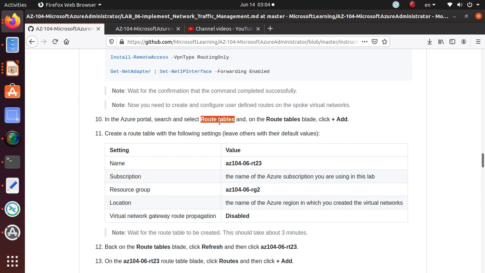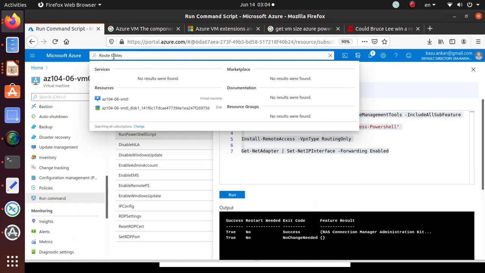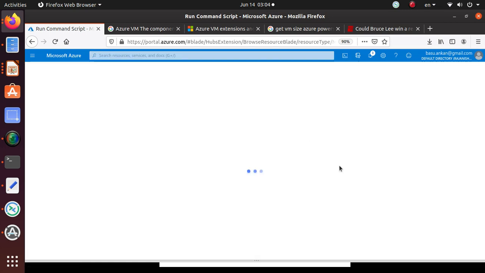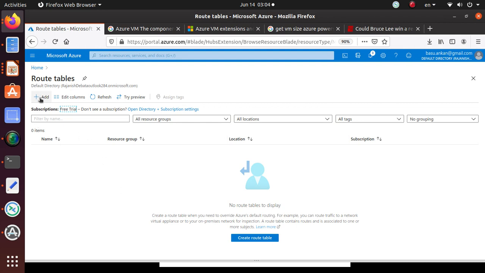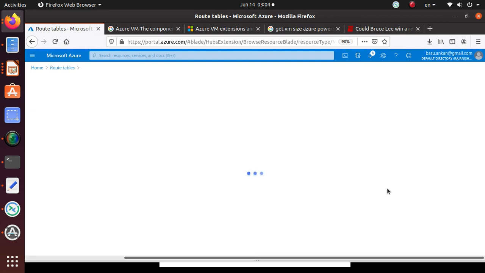So go to the route table. Route table comes as a service, so we'll just go there and search for route tables. So it should come up, it's right there. So select it, and we're going to create a new route table, and we're going to configure it the way it's provided in the lab. So click on add. So it should give you the new window to configure.